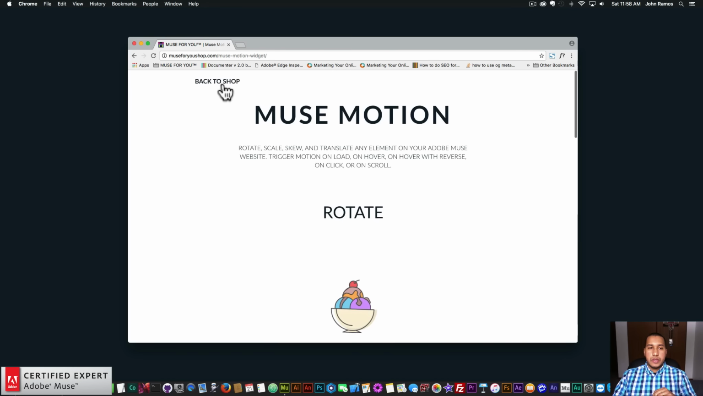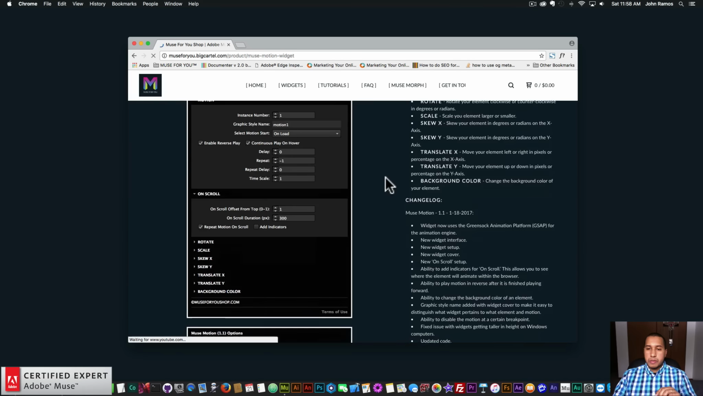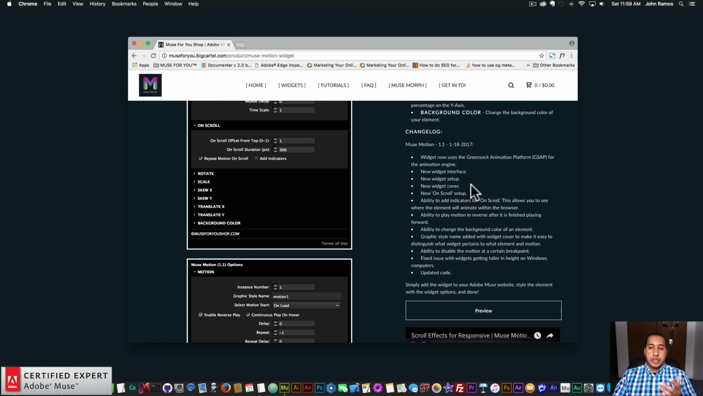Alright, so I'll go ahead and read the updates here in the widget page. So the widget now uses the GreenSock animation platform, GSAP, for the animation engine, and those guys do a really great job with animation, so I'm really happy to be adding it in this widget. This widget is kind of a lighter form of the Muse Motion 2 widget, because the Muse Motion 2 is using GSAP as well. But if you just wanted to add a few kind of simple animations, I'd recommend the Muse Motion widget. The Muse Motion 2 allows you to sequence animations and do a bit more with some of the motions and things like that.